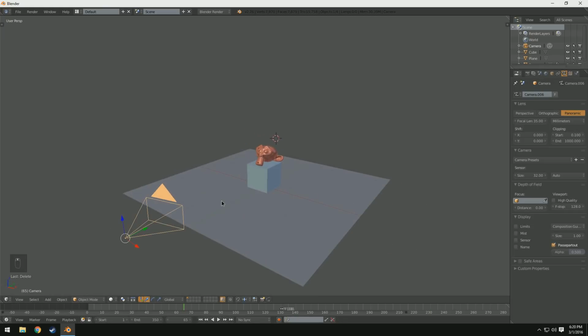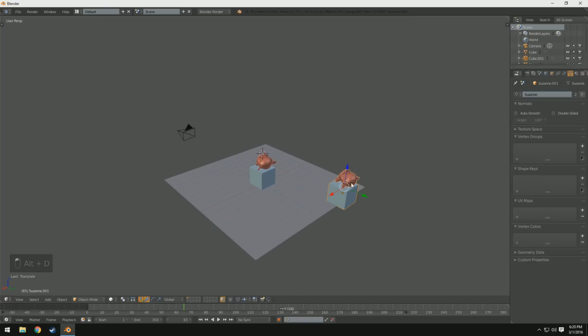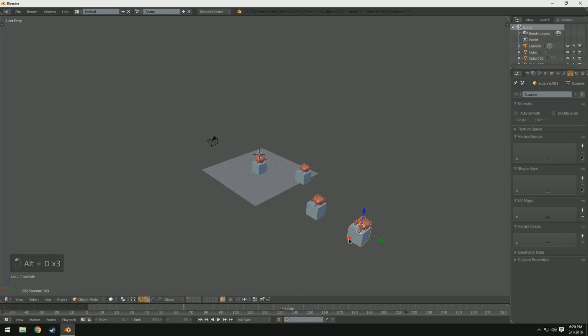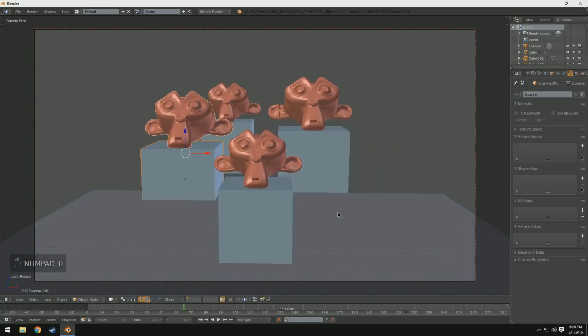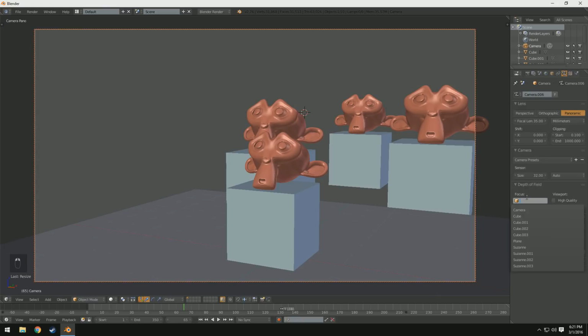So now let's go into the focus section here. I'm going to duplicate this monkey head a few times. Just once back here, and then once even further back, and another a little bit further back. I'm going to scale these up as they go back just so we can make sure we see them still. Alright, so now we have this really awkward scene with a bunch of monkey heads. Let's select our camera, and we're going to just set the focus to Suzanne, because Suzanne is our original monkey.